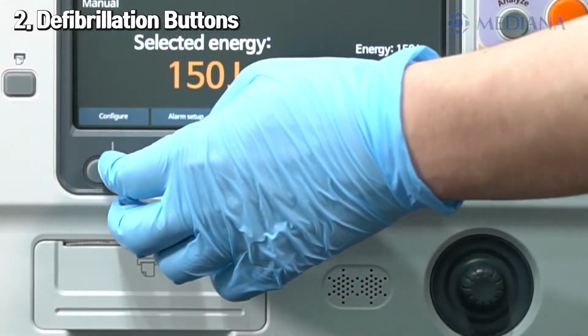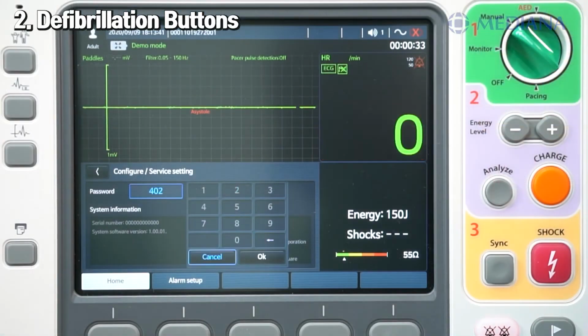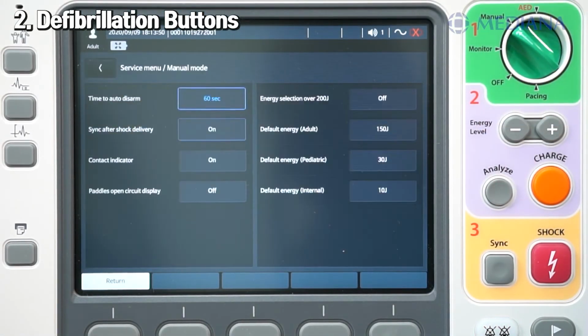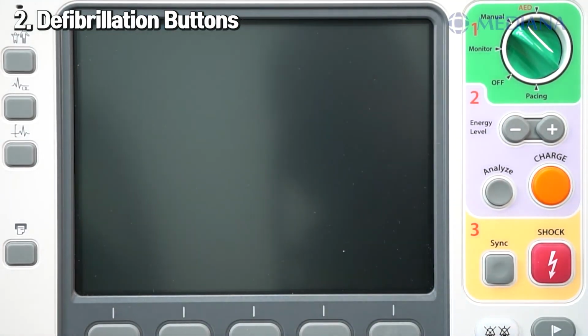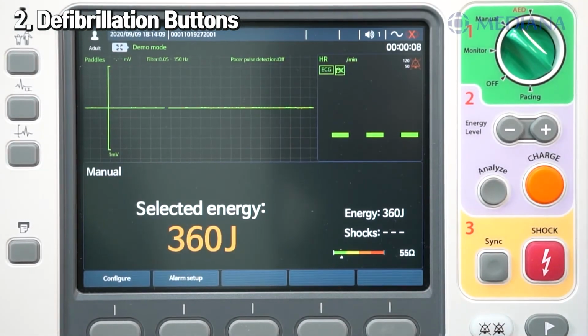To select the energy setting, press the energy level button and rotate the multifunction knob to the desired energy level. Energy choices range from 1 to 200 joules. To choose a value higher than 200 joules, enter the service menu. The energy level can be pushed up to 360 joules by entering the service setting mode.